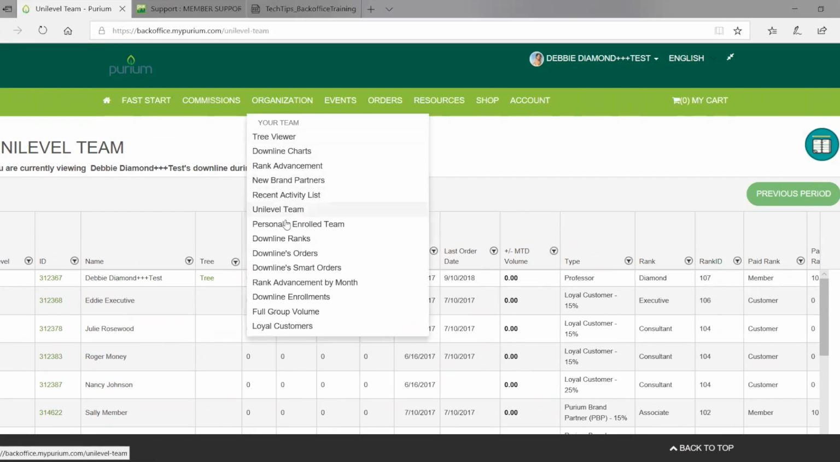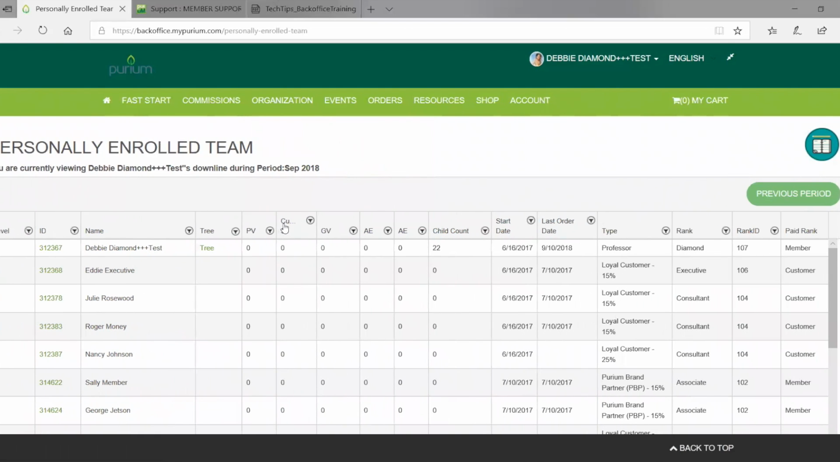If you look underneath it, this next report is also very important. Sometimes people forget about it. It's the personally enrolled team. What that is, it shows you the same information as the uni-level report, but these are members that are personally enrolled. So this is the enrollment tree. This helps you to see who have actively enrolled.